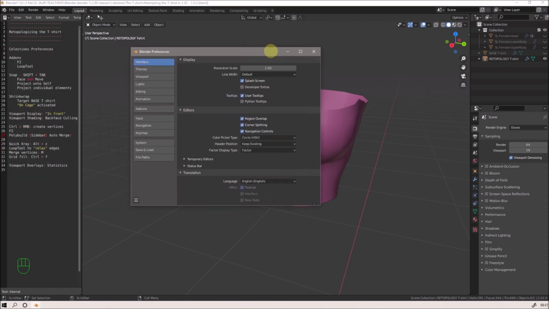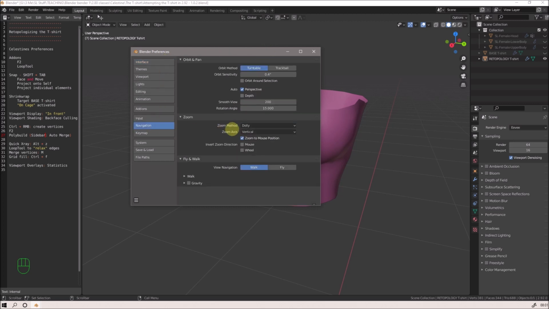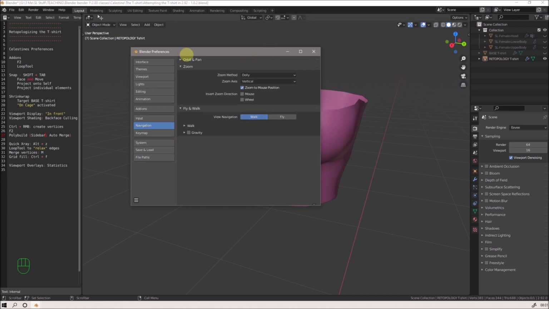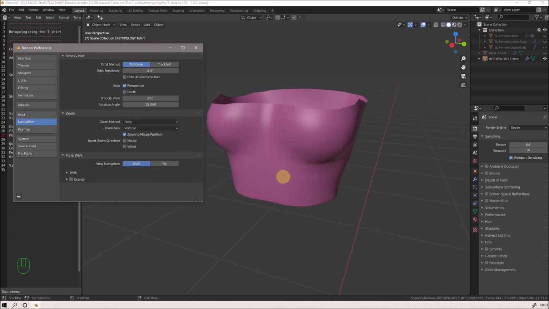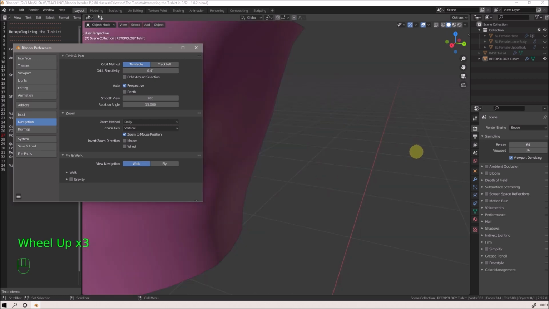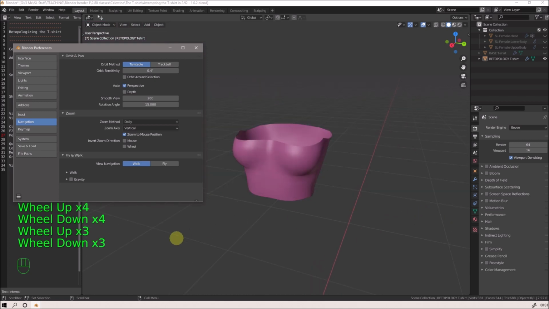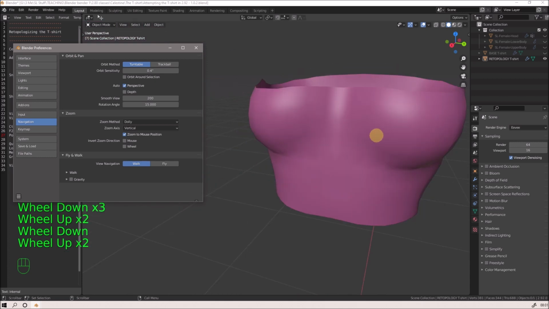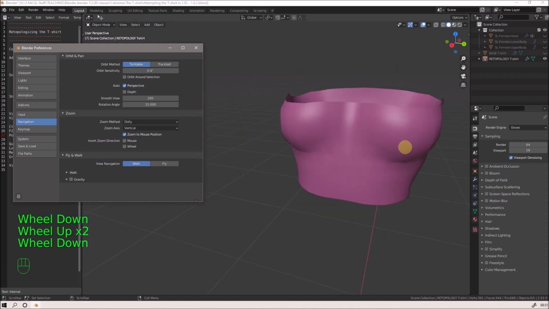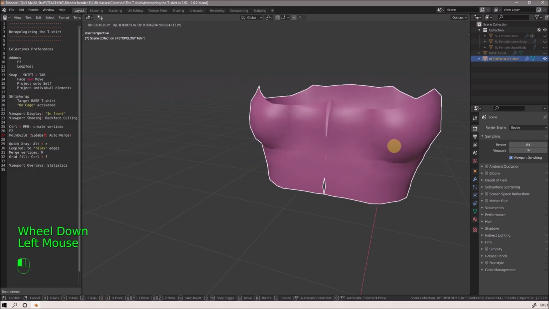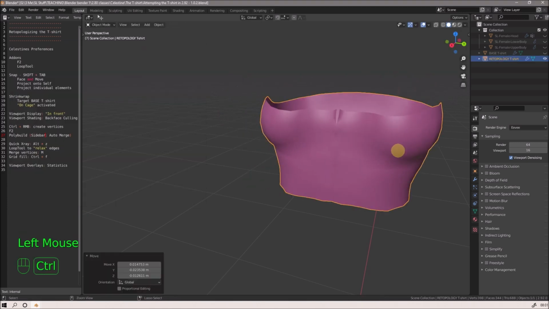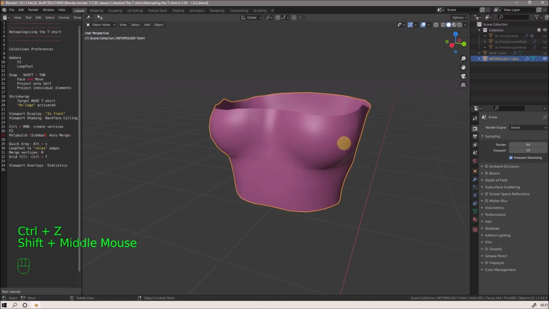So first off, in navigation I have turned zoom to mouse position on. The default will just zoom to the center of screen. With zoom to mouse, I can control where I'm zooming, and this feels very intuitive to me, so I'm going to keep that setting.